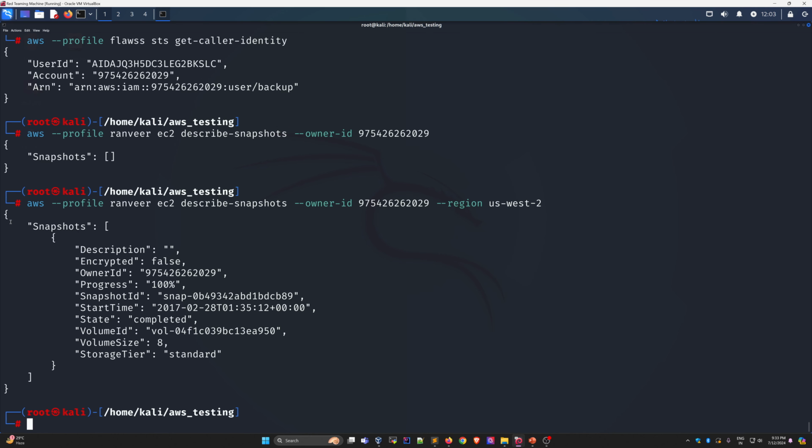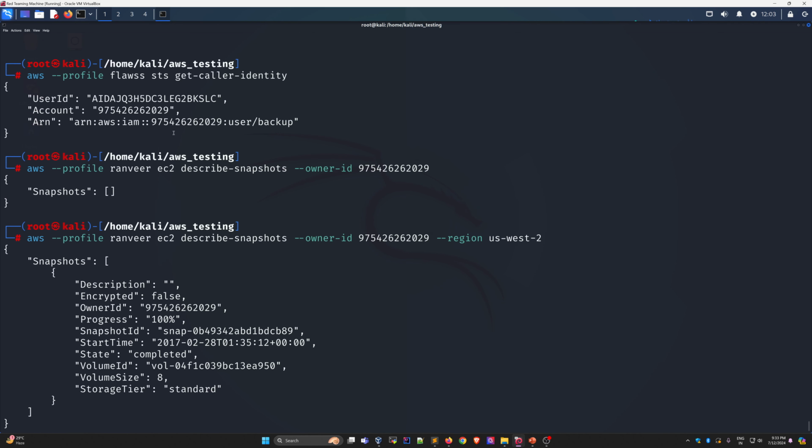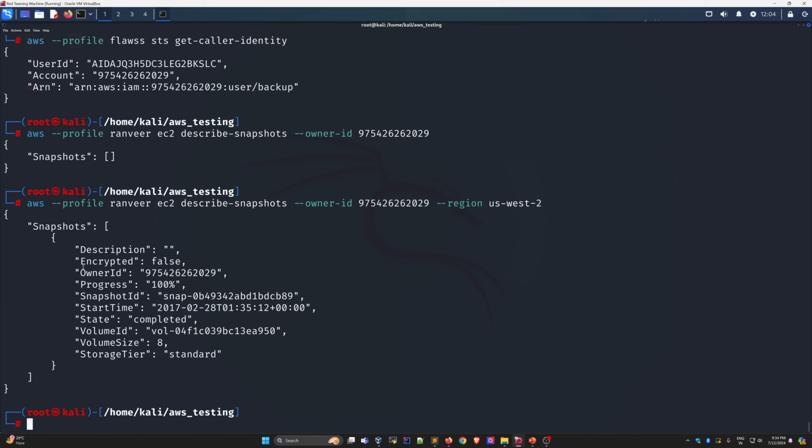See, we are accessing critical, sensitive information, only from this. I found this maybe in the JS file or somewhere else, maybe in a request or response. After that, we need to use this AWS profile. This is your profile, ec2 describe-snapshots with the owner ID, and this is it. So we are accessing this.